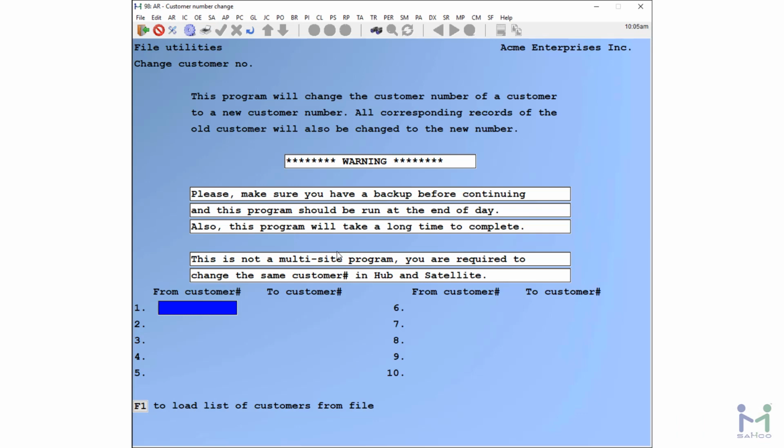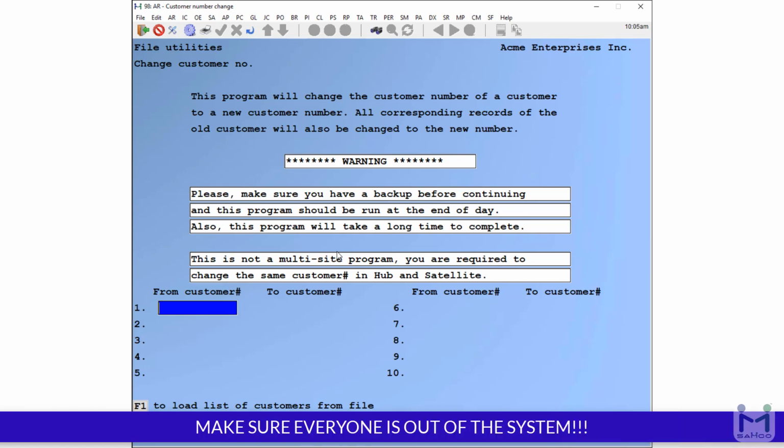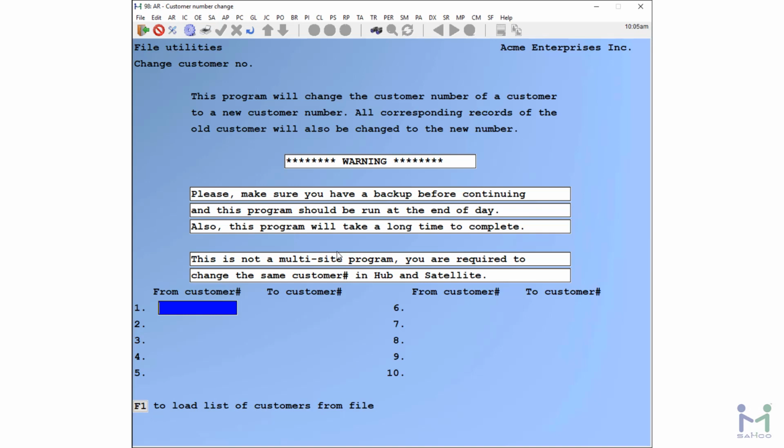First off, a caveat to this is you have to make sure that your users are out of the system, especially in order entry, because the system goes through and changes all of the data files. You also want to make sure you have some time on your hands, because depending on how much data you've accumulated in the history files, this can take quite a bit of time. So be sure you're ready for that.